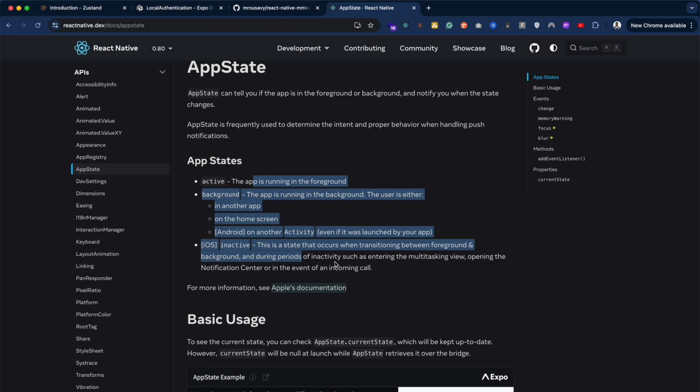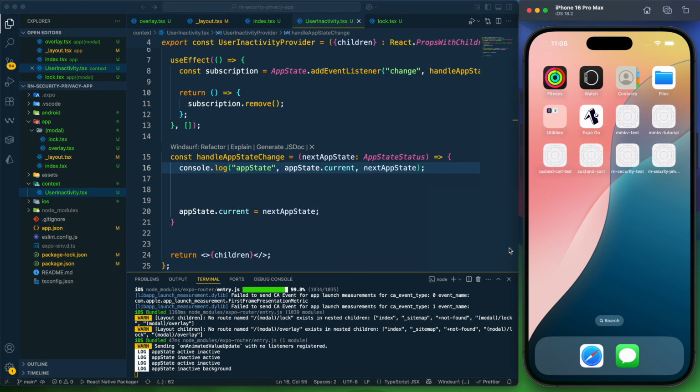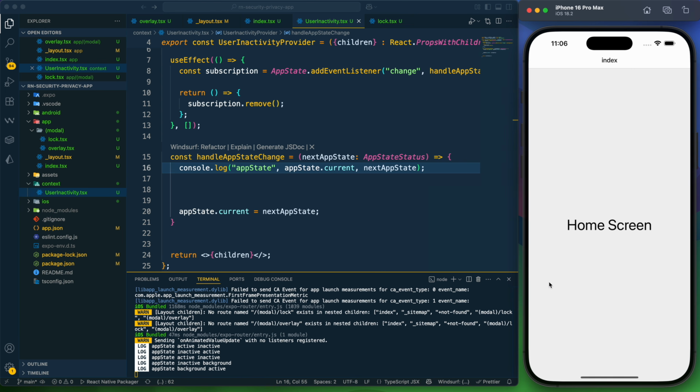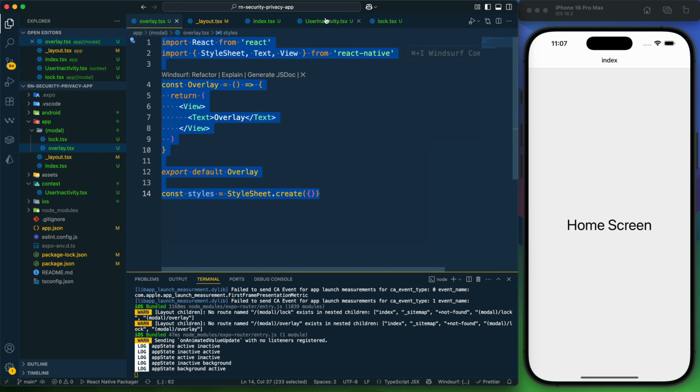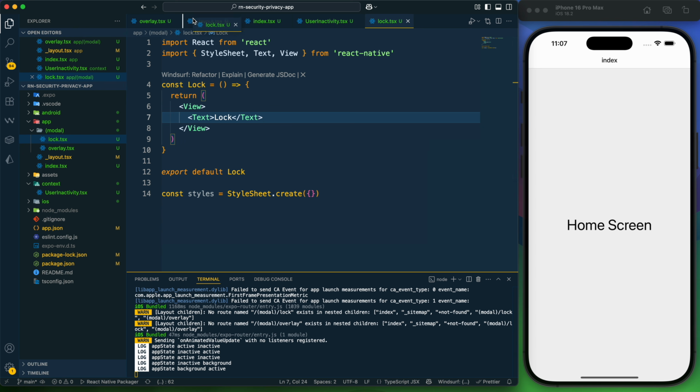You can go through it from here for a more detailed understanding, but here I have already made you understand how it is. When I have opened the app, you can see that it went from background to active. It was background previously, now it is active. So that's the app state, and based on this app state change, we are going to present this overlay screen and the lock screen. That is what we are going to create now.